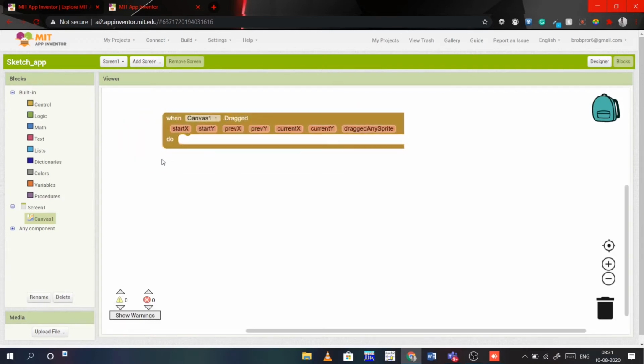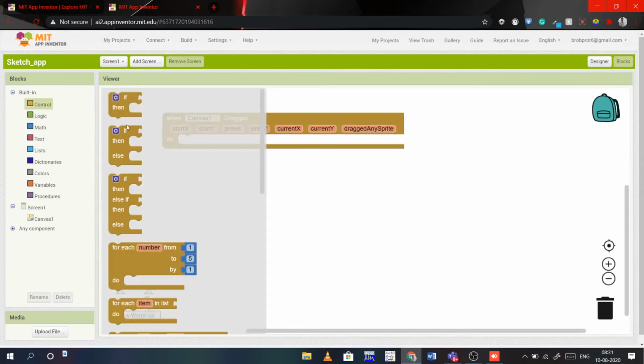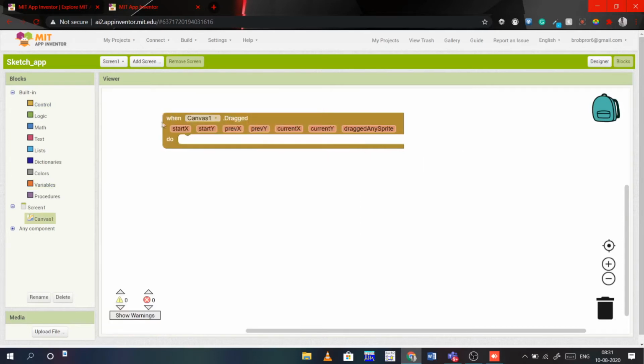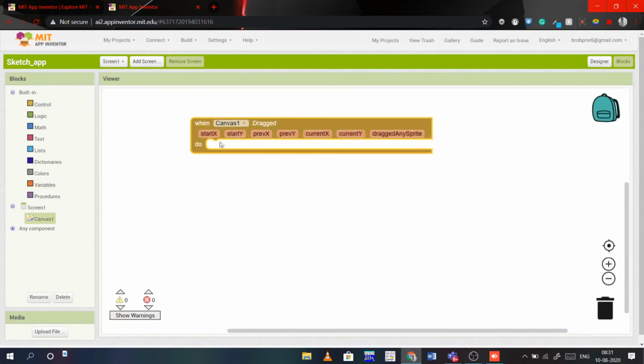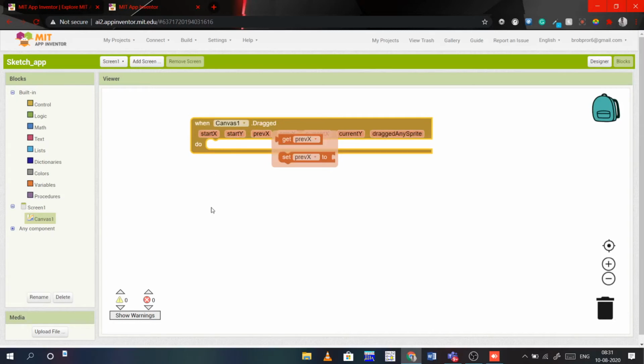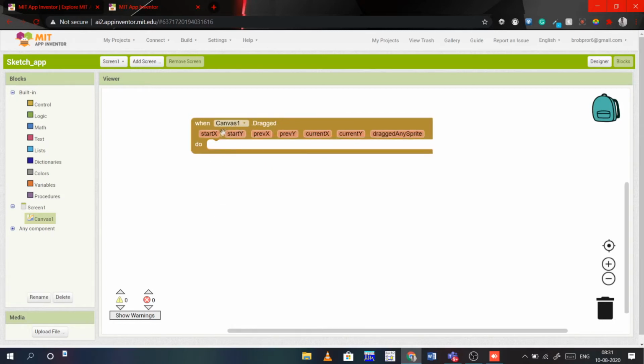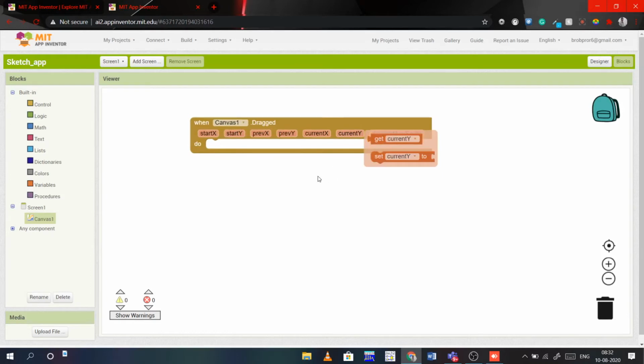It will look similar, these are like building blocks. No need of coding, it will be very understandable. Let's go into it. When the canvas is dragged first, inside it there are a few blocks here: start x, start y, previous x, previous y, current x, current y, like this.